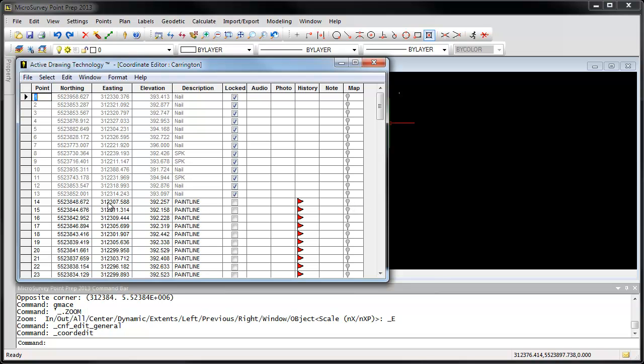This feature will only work for grid coordinates. For example, if your points are in a UTM, state planes, or other grid-based system. For example, if you're using GPS, that will probably be the case.